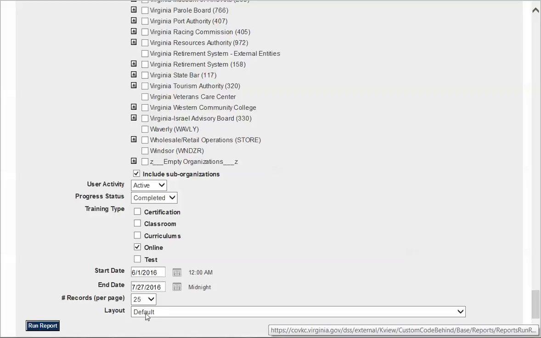Remember this drop down right here where it says default? When we get over here where the data populates, we're going to name this something, so the next time you come here, you're going to pick something from that layout drop down.